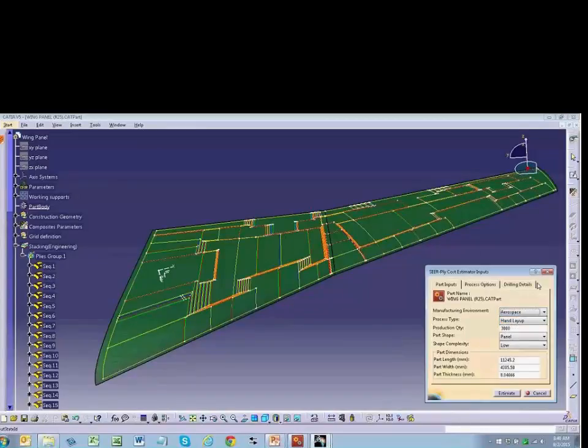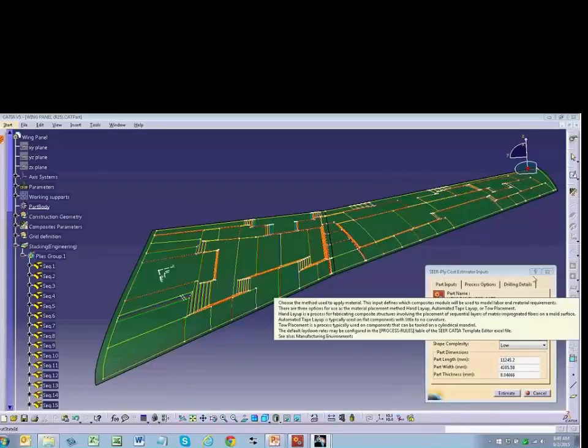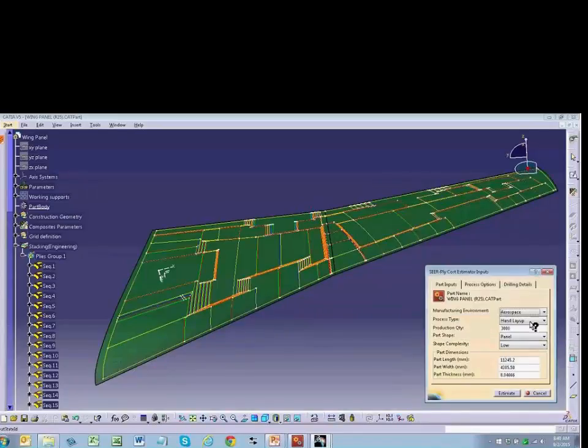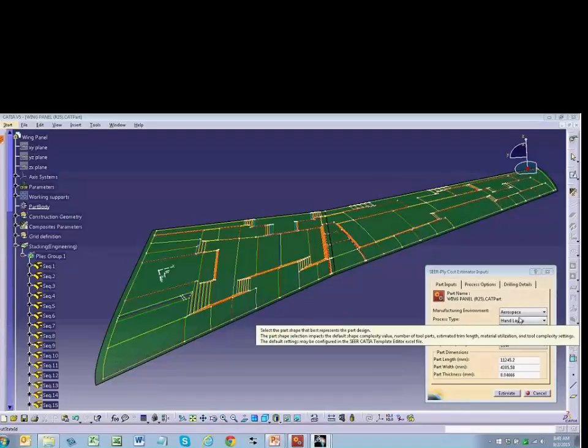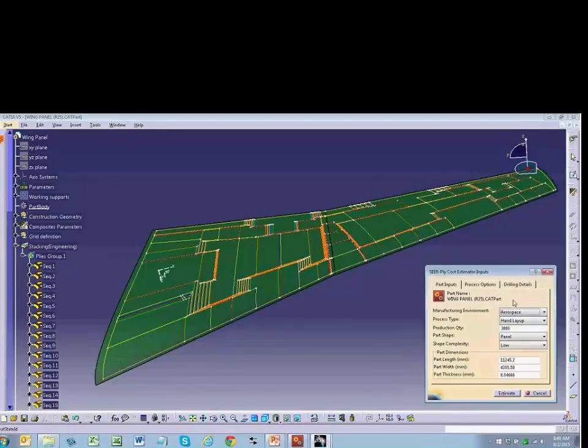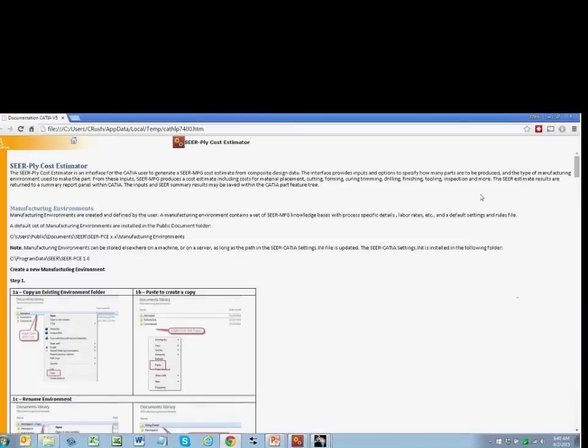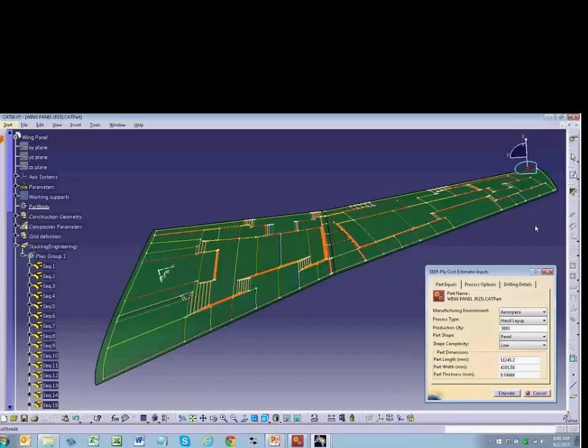For each of these inputs, there's a little short help you can choose to look and read about each of the inputs, or you can use the F1 function to get a detailed help file, and it explains with more information about the Ply Cost Estimator.